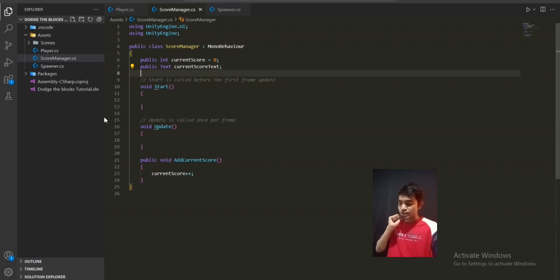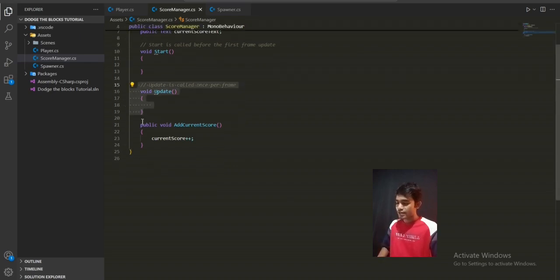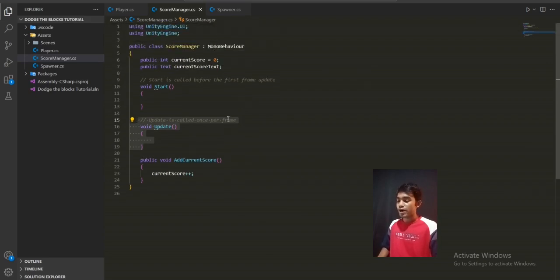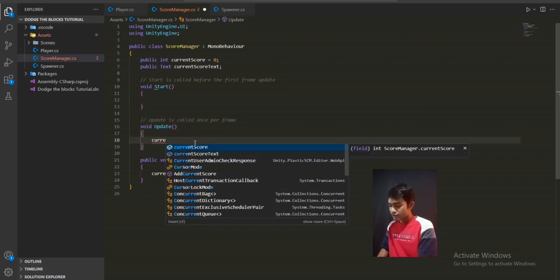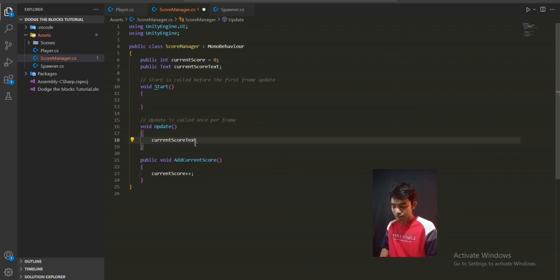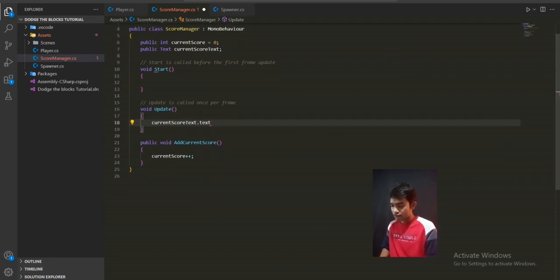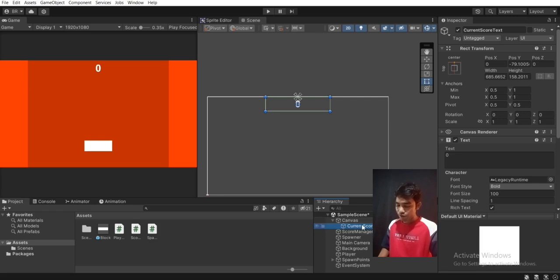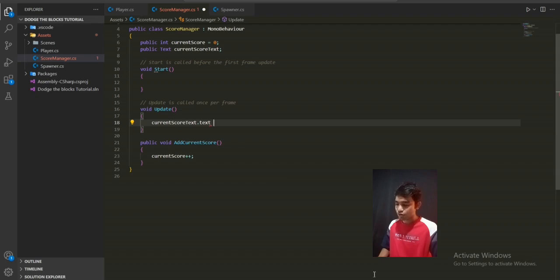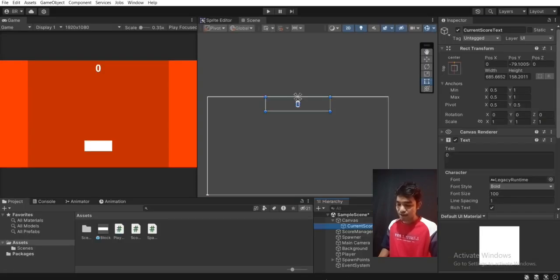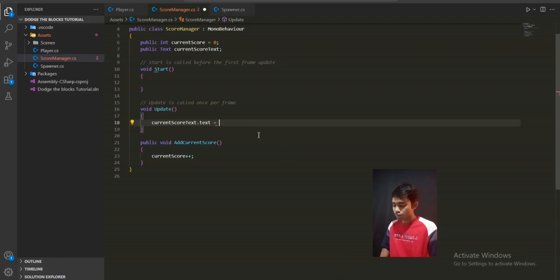Okay, so let's go to the script one more time, and we will move to this update function. And we know the update function is called every single frame, so that's why we need to update our text every single frame. So we will move to this current score text, then dot text. Basically what we're doing over here is going to this current score text, then accessing this text. As you can see, dot text basically means this text. And we will set it equal to our current score, and close that up with a semicolon.